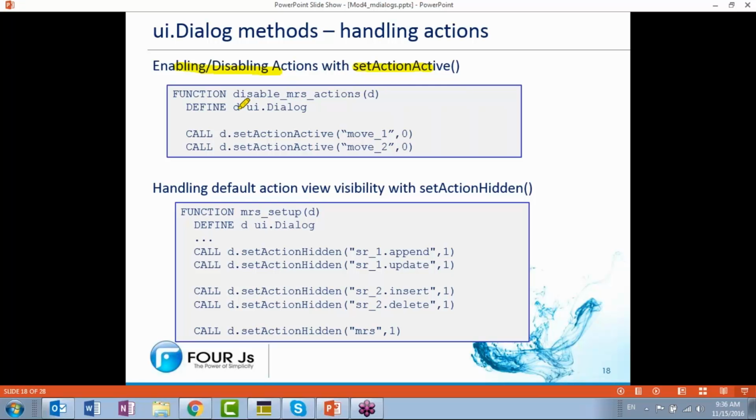So here in the function, we have our variable defined as type ui.Dialog object. And here we're using this reference to the current dialog with the setActionActive method. So there's an action called move1, and 0 means that we're actually making it disabled, right? We're disabling that action. Now it still shows up, but it's just grayed out, right? The user can see that it's there, but he can't manipulate or press the button, for example. And then the same thing here for another button called move2. We're disabling that button as well.